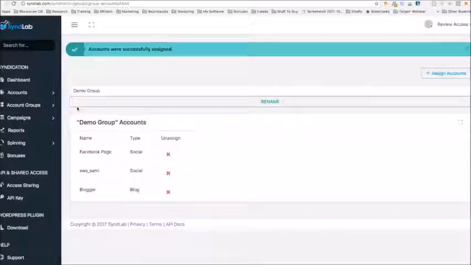Another thing that you can do is create different groups for different services. So if you want to just syndicate your content to bookmarking sites, you can create a group just for bookmarking sites. If you want to syndicate your content to just social sites like Facebook, Twitter, LinkedIn, things like that, you can have a group just for that and keep everything nice and organized.